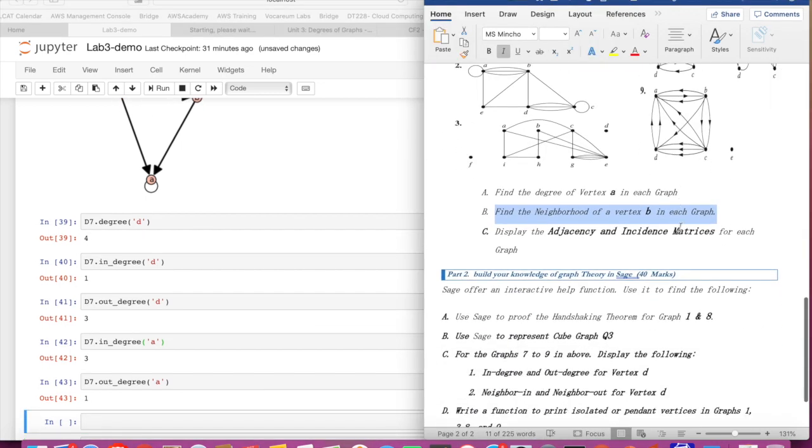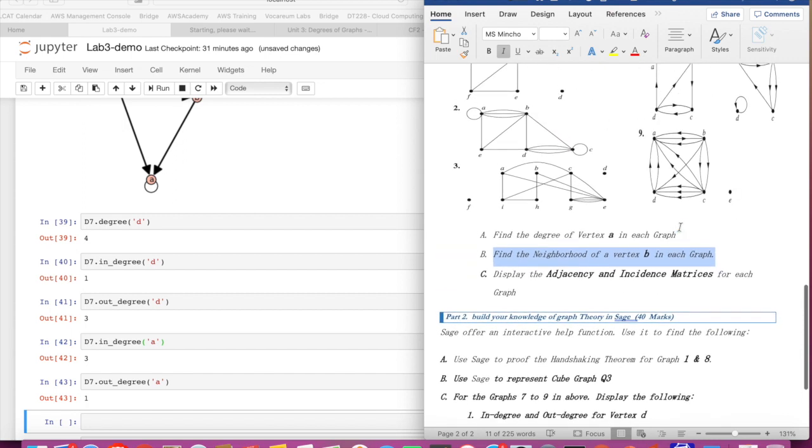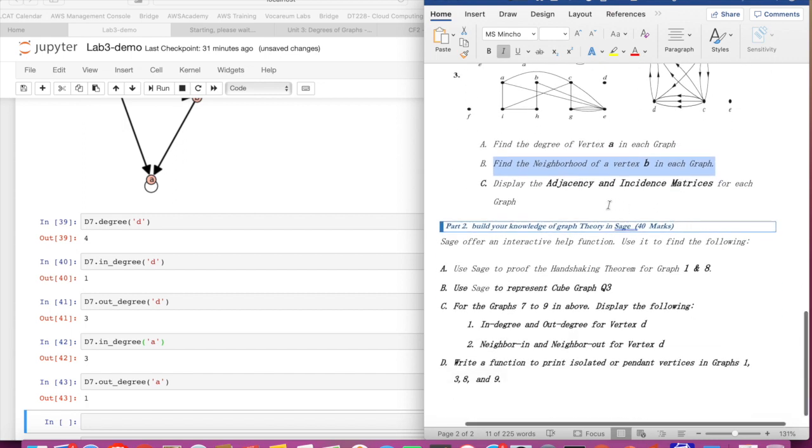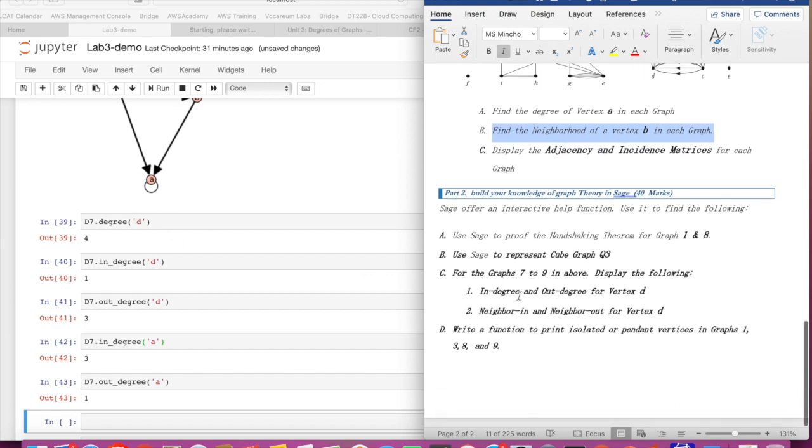So this is, guys, basically the first part of lab 3. And I want you now to scaffold on this, and maybe attempt yourself how you can build or prove the handshaking theorem for any of these graphs after you represent them. And as well, I want you to make sure you can do the in degree and the out degree, and neighbor in and neighbor out for a vertex like D.